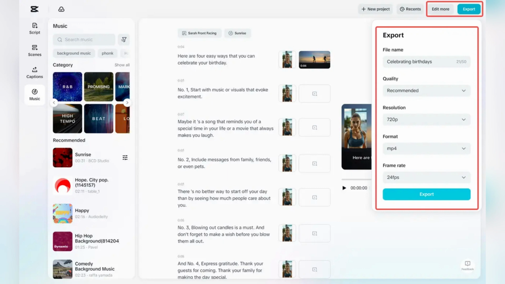Then add background music by opening the Music tab. Browse through the available tracks, pick one that matches your video's mood, and drag it onto the timeline.